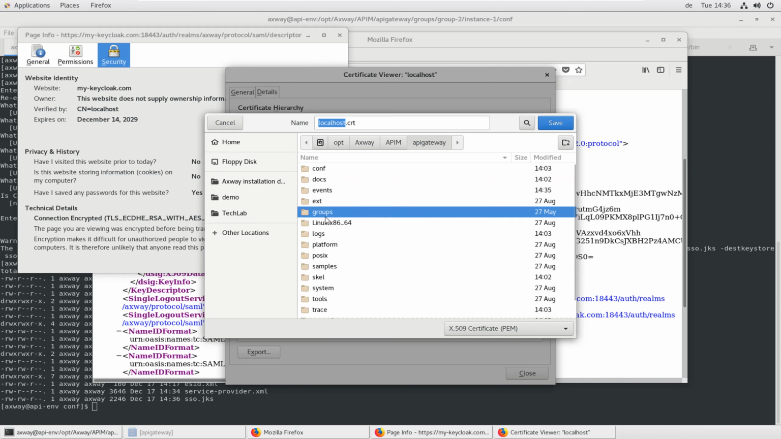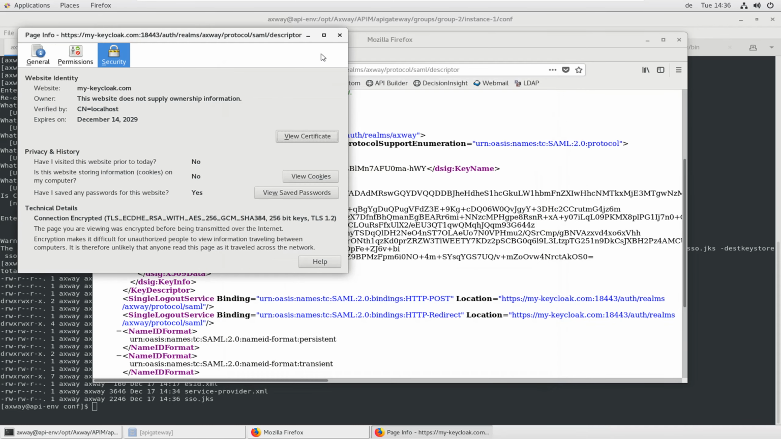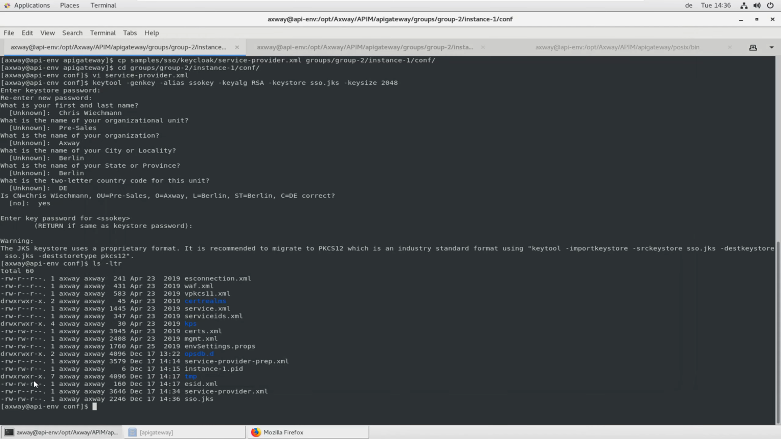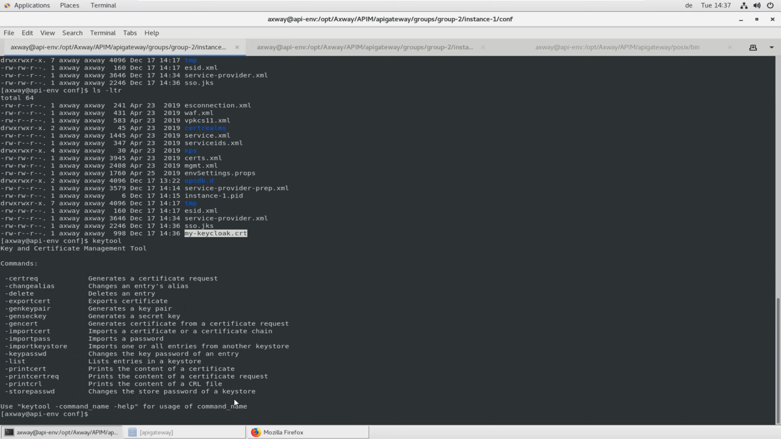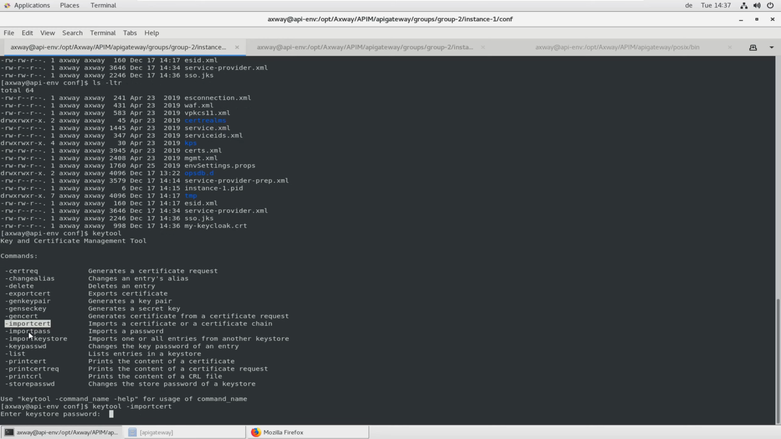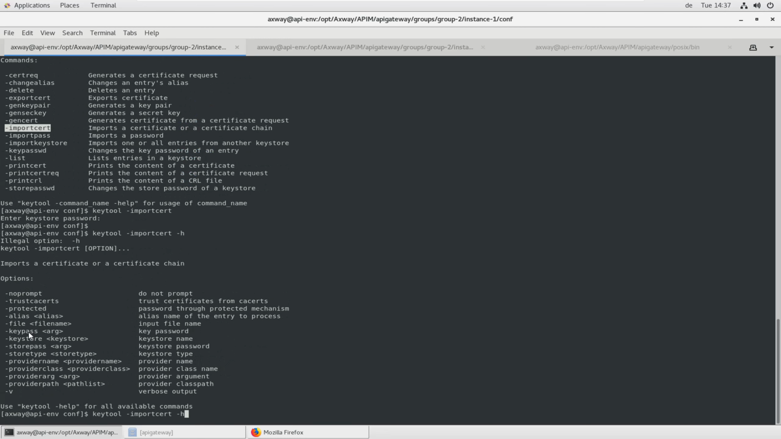API Gateway, Groups, Group 2, Instance 1, Conf. And I call it my Keycloak cert. Save that, close, and close this as well. And now I do have my Keycloak cert, and now I need to add that one into the key store, and I would like to import the certificate. No, help to get the usage.